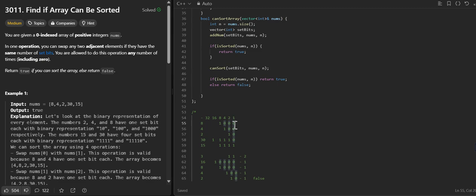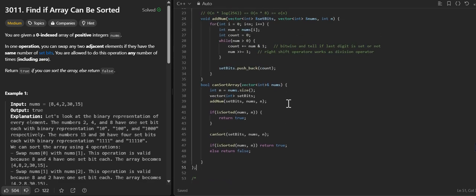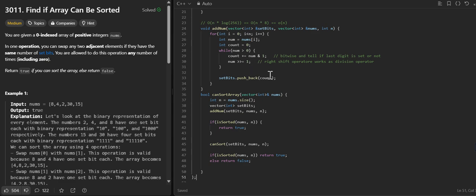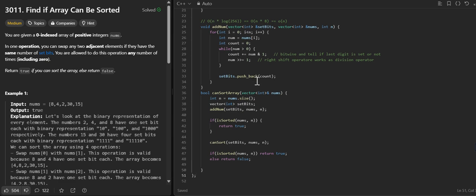If I do a right shift on this number, my number will become 100. And again a right shift will make it 10, and then it will become 0, something like this. We will do this until my number is greater than 0. Once it is no longer greater than 0, it means the number is finished and we will not do anything. After I get the whole count of the set bits in the number, I'll add that count to the set bits array and move to the next number. So with this I'll get all the set bits for every number.